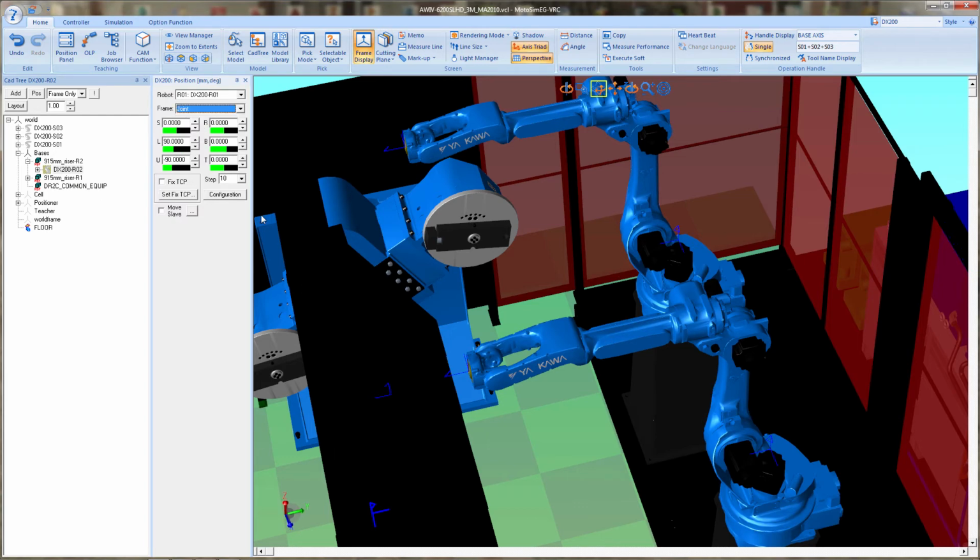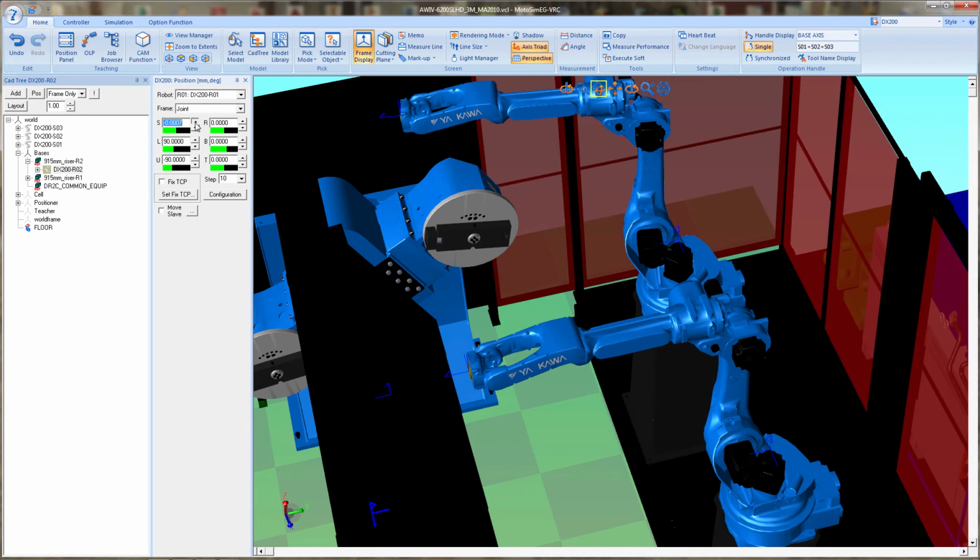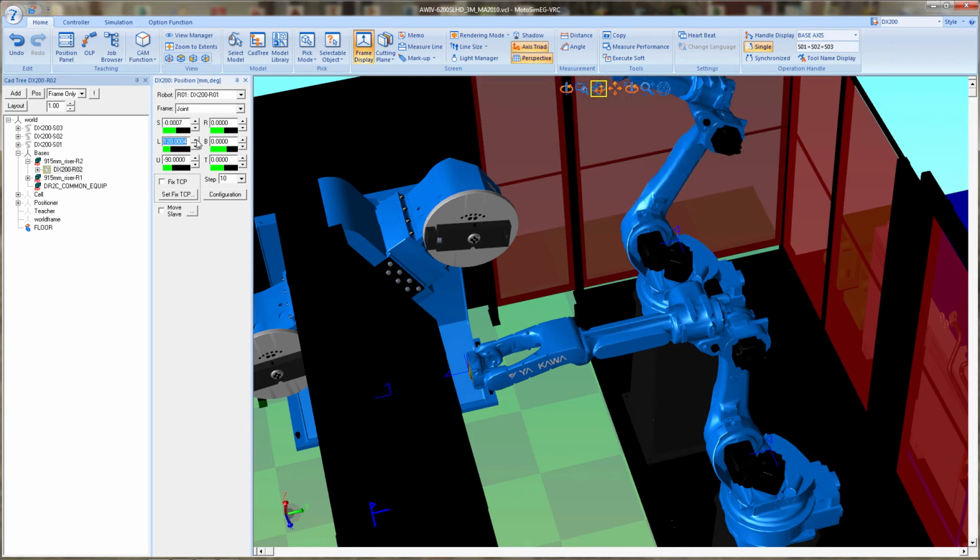Next, I am just going to be moving both robots back to a perch position, or what we would call a safe home where they will stay, to give more room when we start programming for clearance on the positioner. First, I get R1 located where I would like it, and then all I'm going to do is just duplicate those positions on R2.